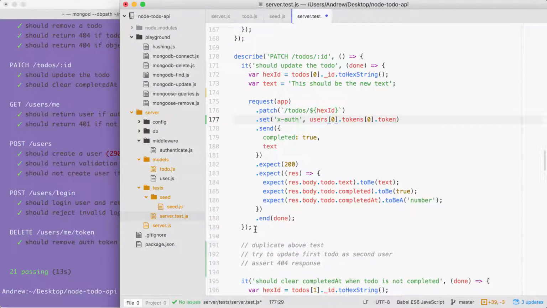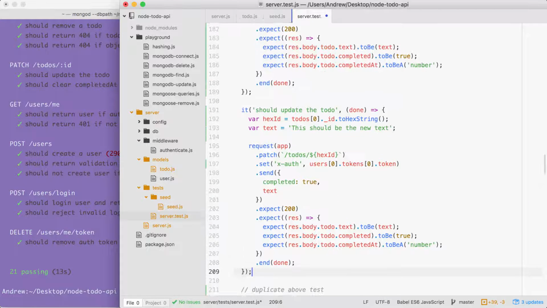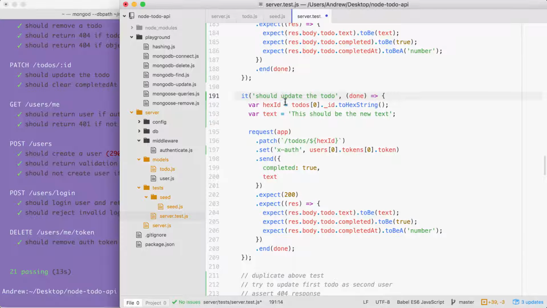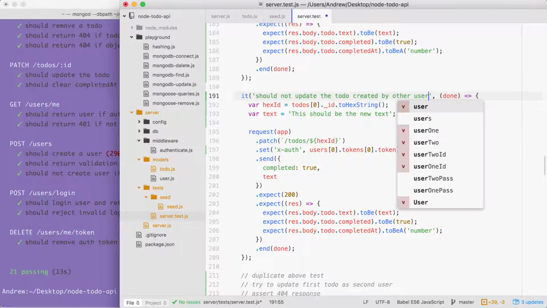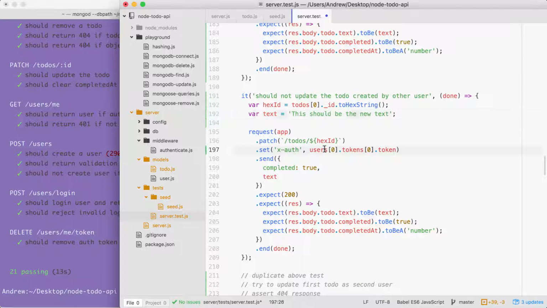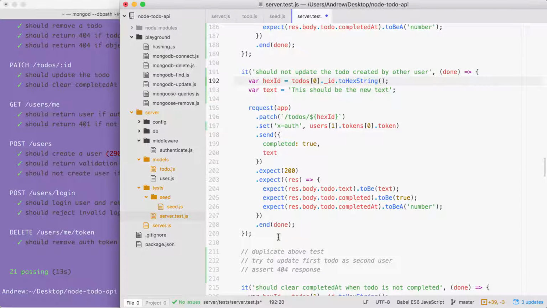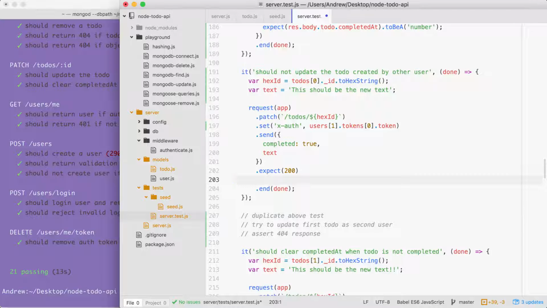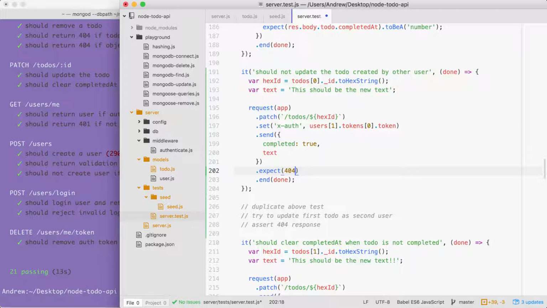We can now move on to the second test, which we're going to create by duplicating the first. I'm going to copy it, and we'll go ahead and give it a new name. It should not update the to-do created by other user. Now for this test, we wanted to authenticate as the second user. I'm going to change this from user 0 to users 1, but we wanted to try to update the first to-do, a to-do that we do not own, which means that what we should get back is a 404, just like I commented below. I'm going to remove the expect call and swap out the 200 for the 404. With this in place, our second test case is done.